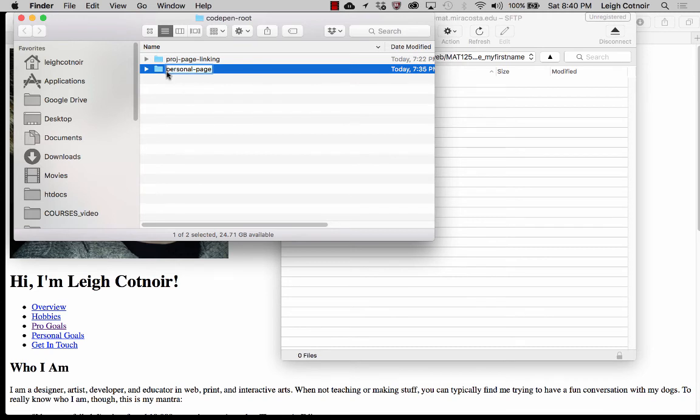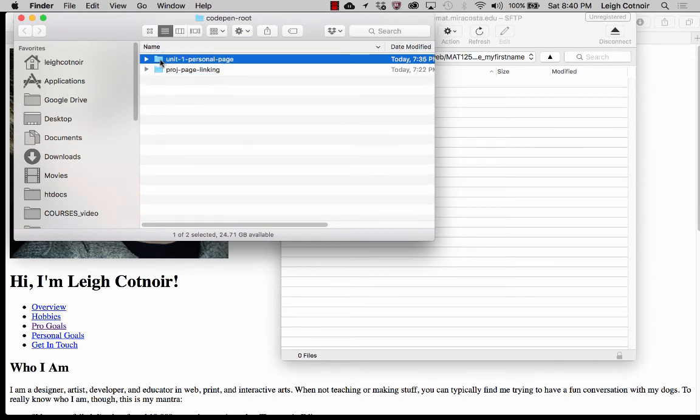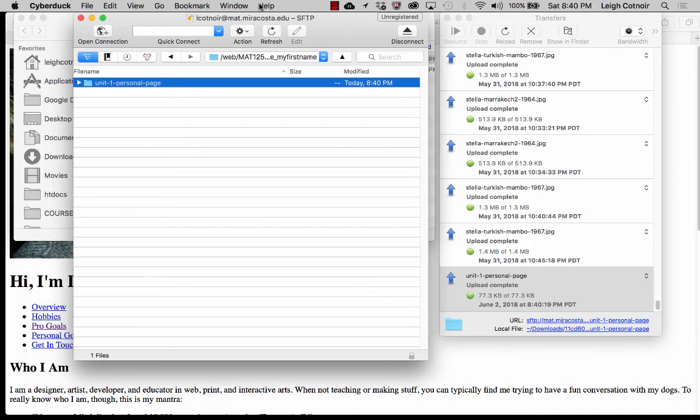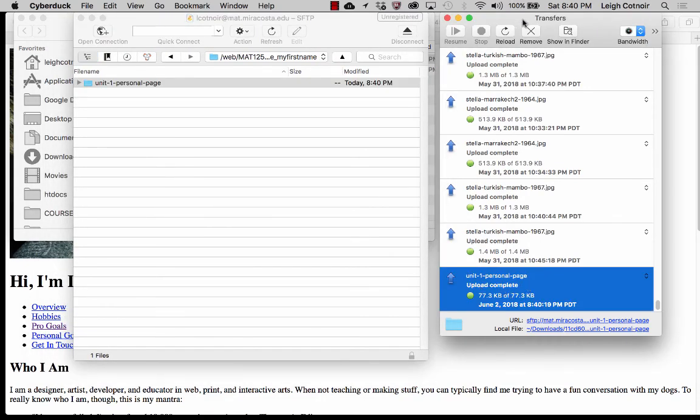When you put it on the server, you can rename it first and just call it, you know, like unit-1 personal page. Okay, and then I'm going to take that and drag and drop it up here in my directory that's on the server, and you'll see that over here on the right side this little transfers window popped up and it shows that the upload is complete.